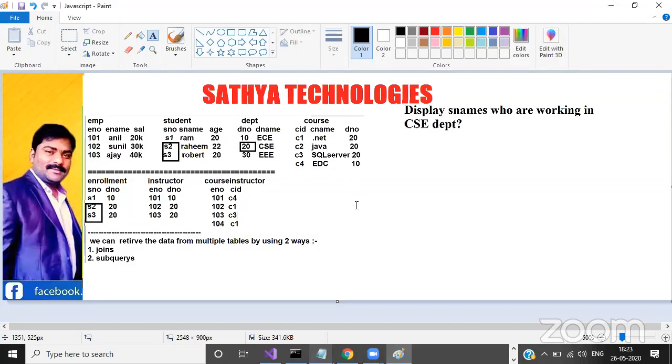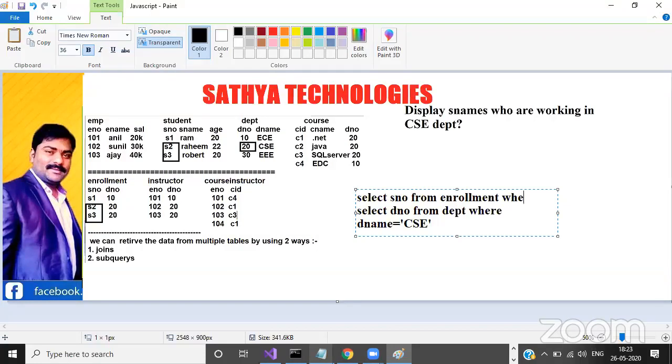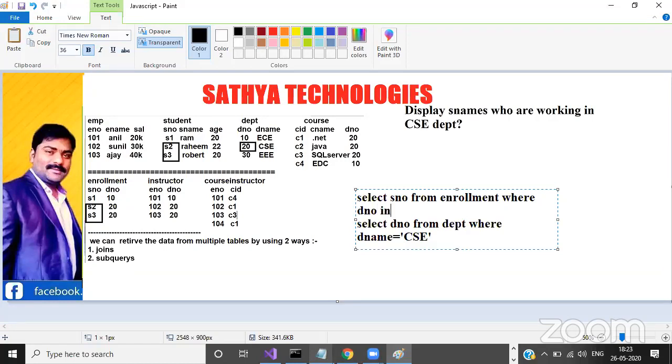So how to write the subquery? First write the inner query. See how I am writing. Select department number from dept where D name is equal to CSC. That is the inner query. First get the department number, 20. Now the result of this department number is given to the enrollment table. Now the outer query: select S number from enrollment where D number in. First the inner query will execute. The result of the inner query is 20.